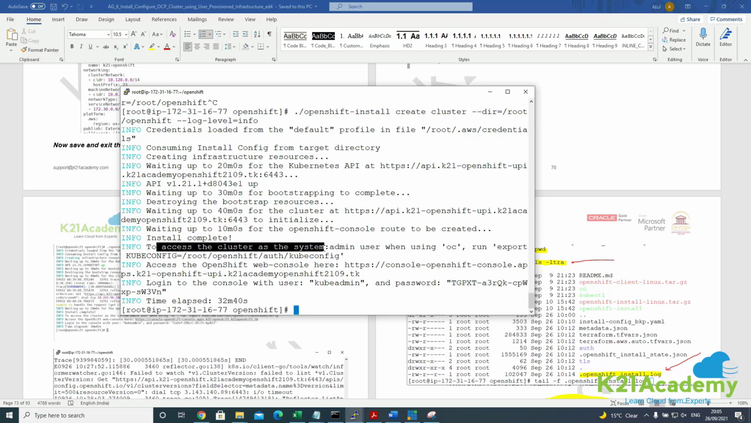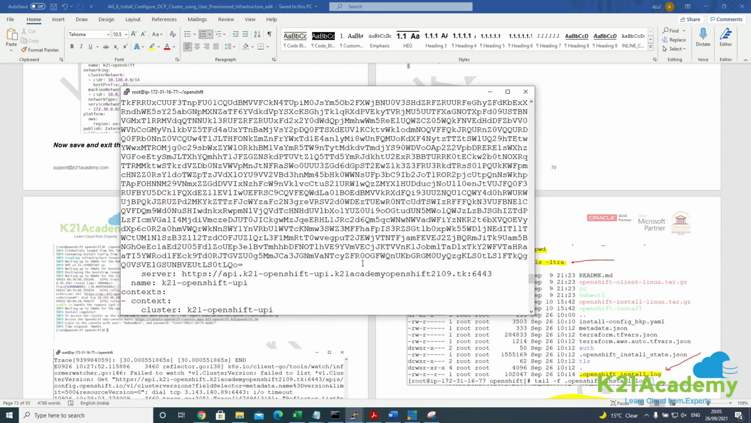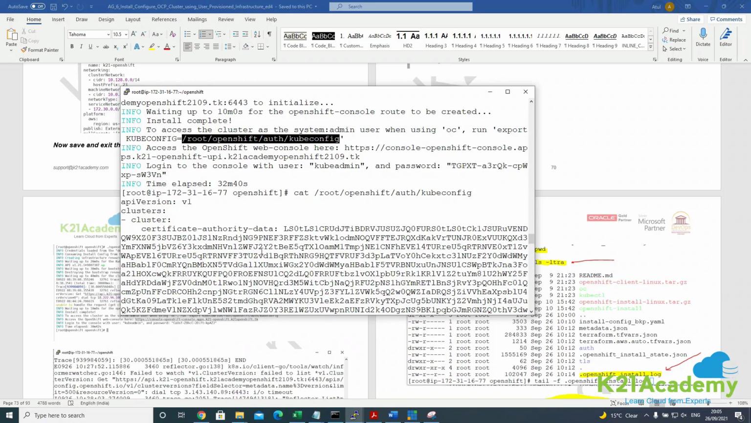Now, to access this cluster, we have two things. First, we need to export the kubeconfig. The kubeconfig is a Kubernetes configuration file that gets created inside this directory. If you want to look at what the kubeconfig looks like, you can check it, and it will have details like where your API server is, which we have already covered in the architecture.